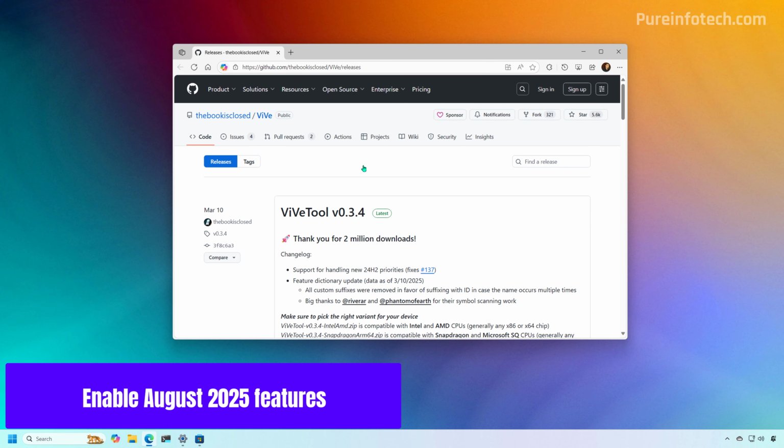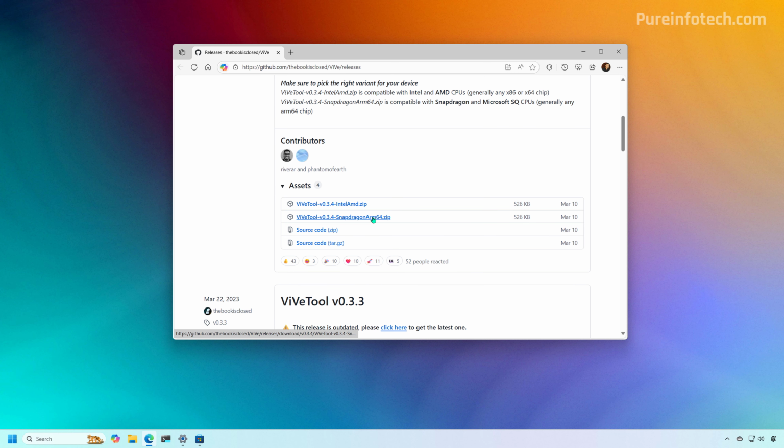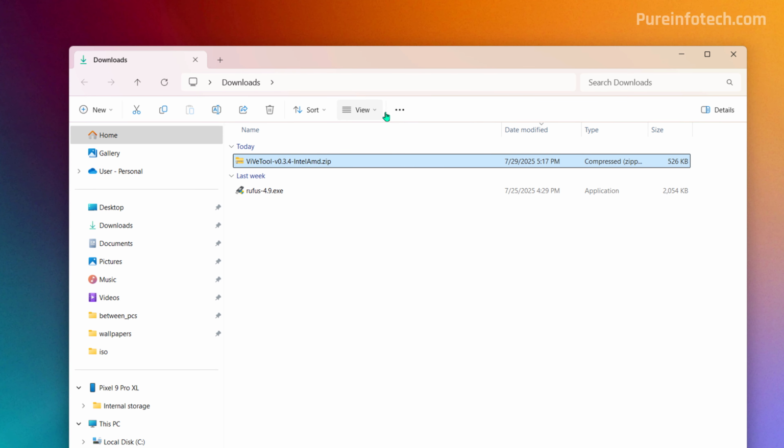Now, if for some reason you didn't receive all the features available for a specific update, you can use the ViVeTool to force enable the features and changes on your computer. And to do that, you need to go to this GitHub page and just download the latest version of the tool. Just make sure that you download the one that is specific for your computer. Then save this to your computer, and then we just need to extract the files.